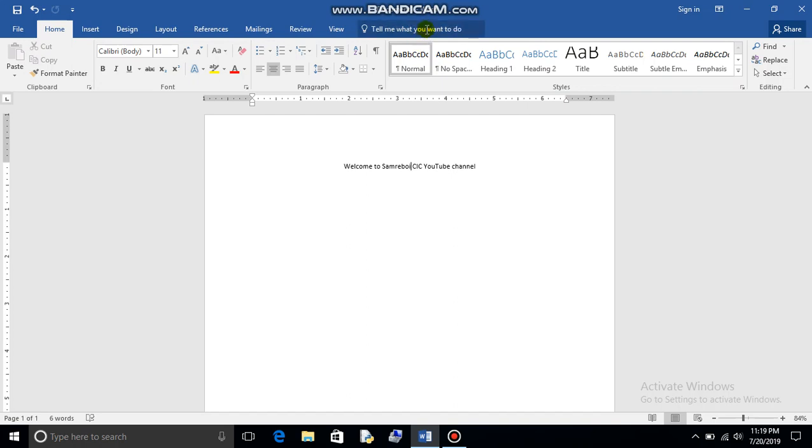So you can type it over here and search for what you want to. For example, if I want to search for watermark, I just type watermark and it will show over here quickly. You just click on it and the watermark will open.